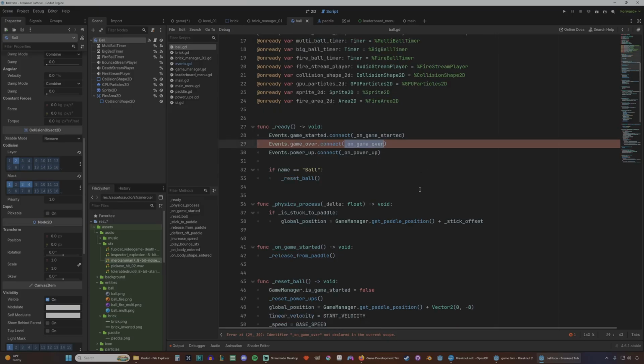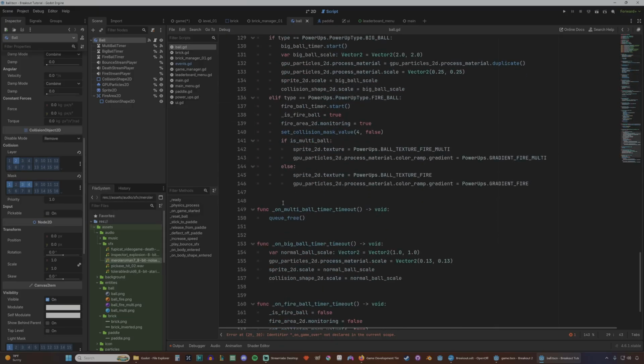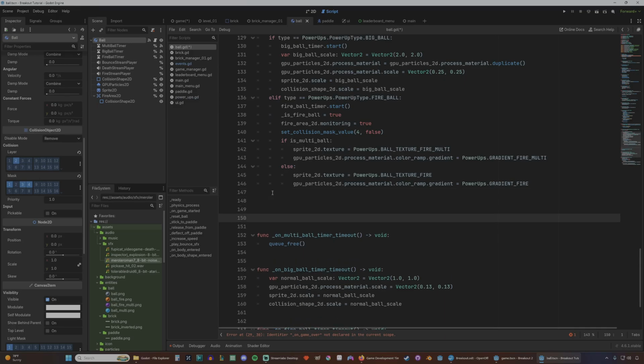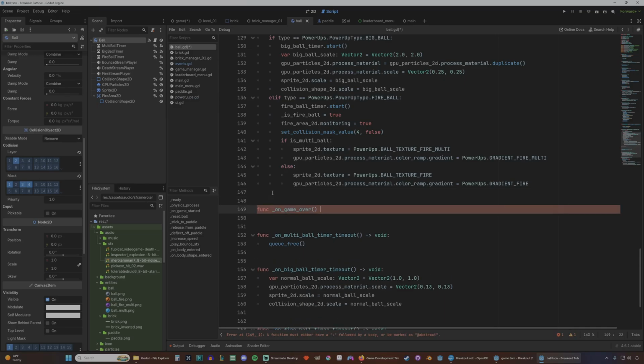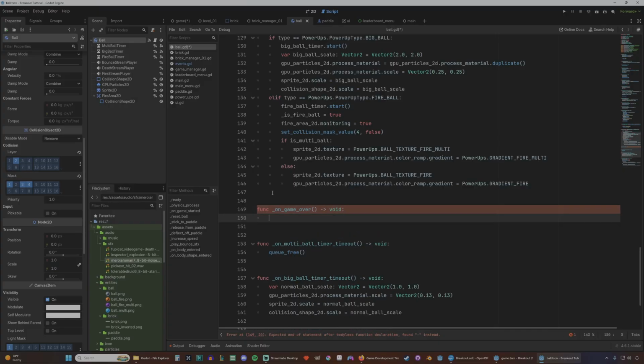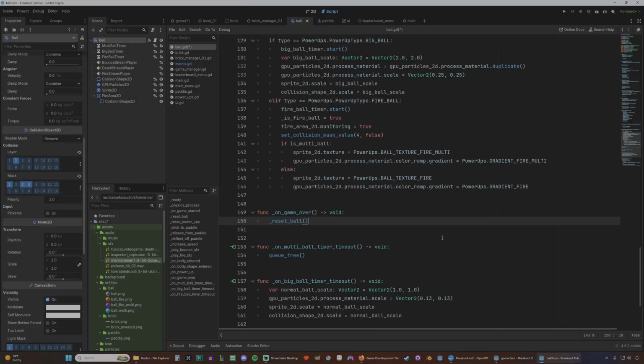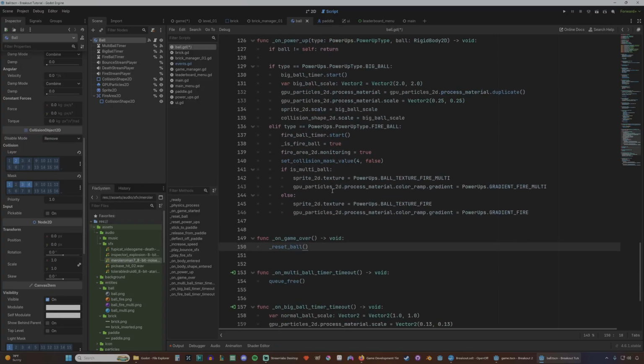All right, let's connect to this on game over. Put that below on power ups function on game over. And where do I have that? Yeah, on game over, we'll just call reset ball. Do I already have it on game over? I guess not.